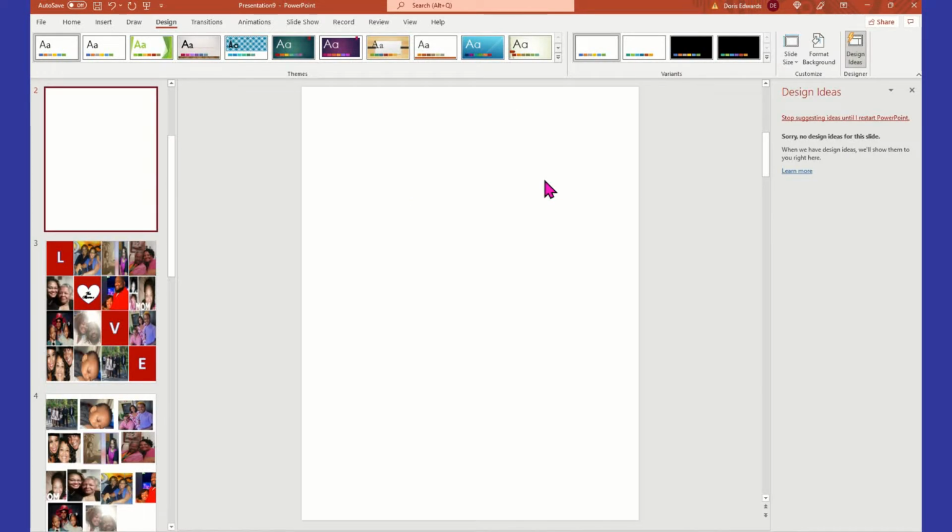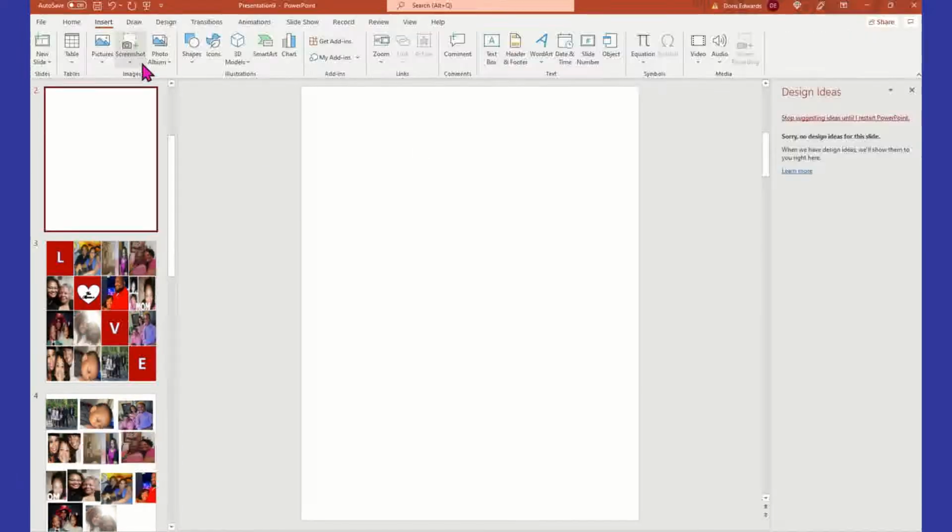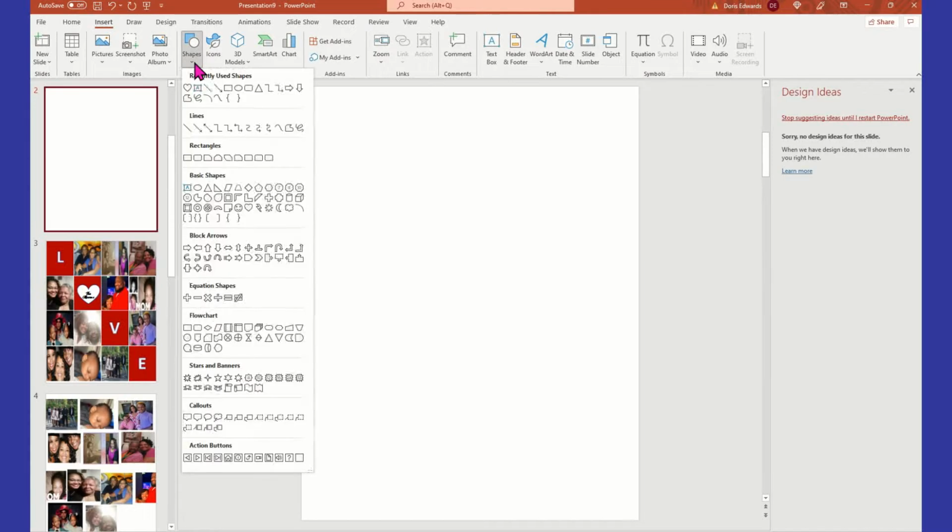Once you do that, this is what you should have on your screen now. And now we're going to start inserting our little boxes. So we're going to go up to the menu and select Insert, and we're going to select Shape, and you want to choose a rectangle.